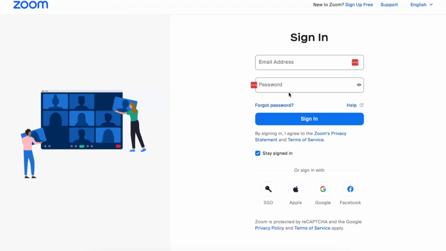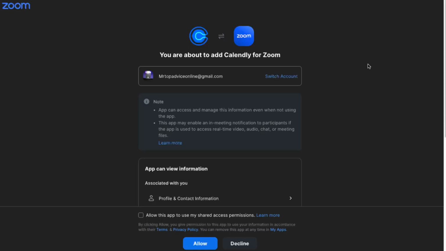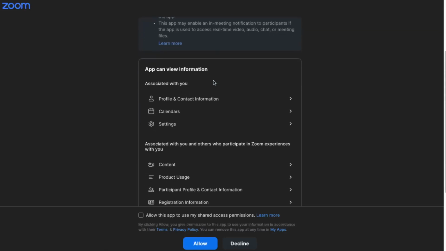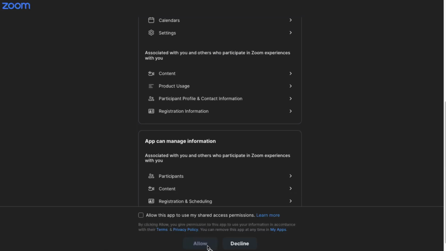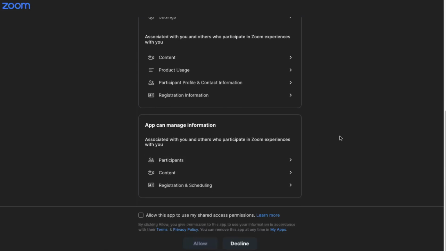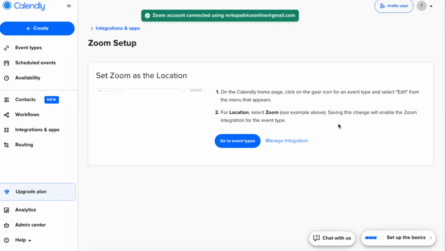Now you want to sign into your Zoom or create an account if you don't have one. Now you want to add Calendly for Zoom, so you choose an account and so on, and you basically allow everything and connect it. So here it is.